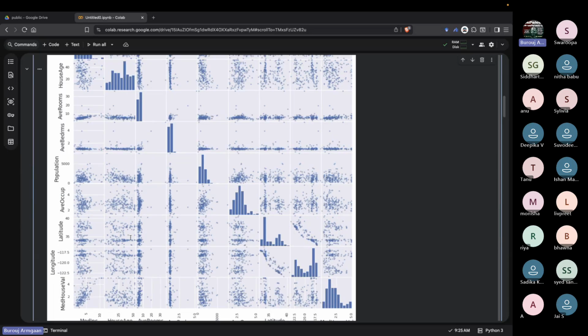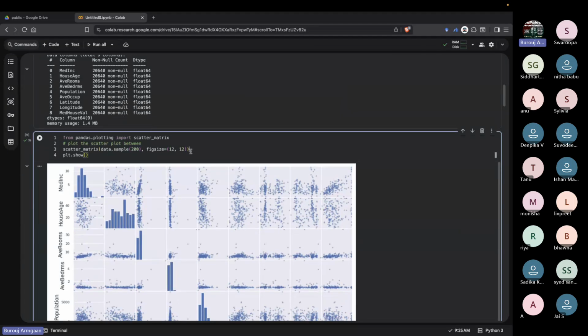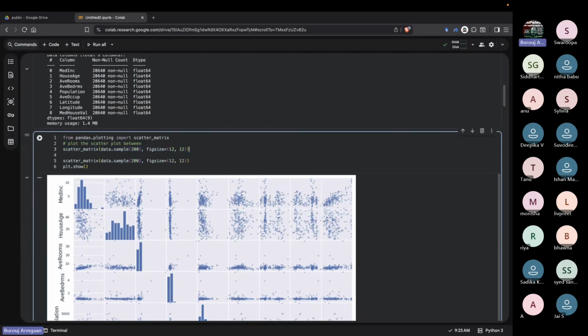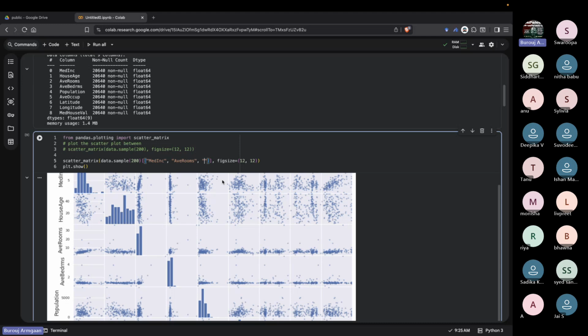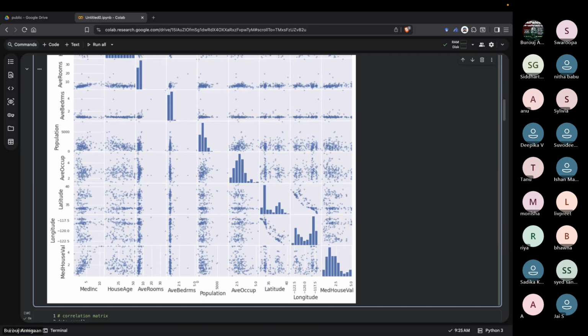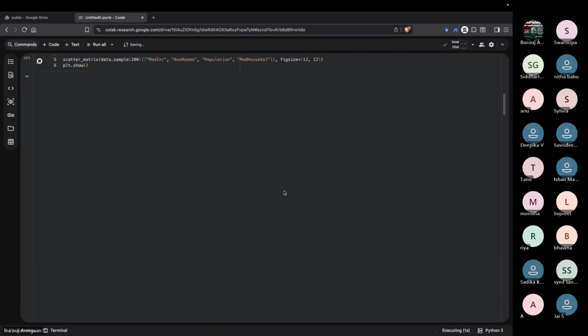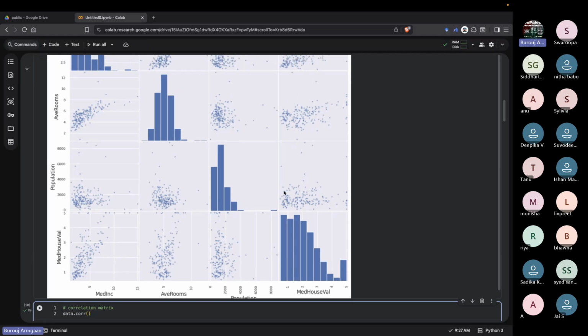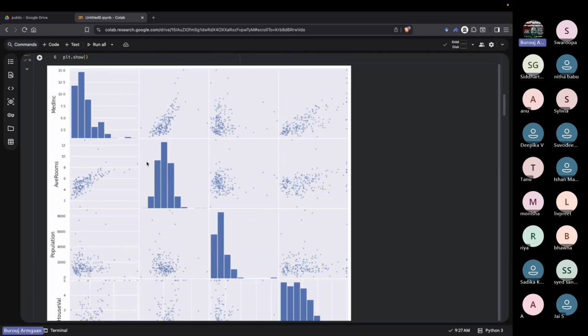Also, you don't have to do it for all these columns. You could pass, let's say, a subplot of the same. You can say, okay, don't give me all of these, give me a sample, a smaller list. For example, we can only do it for med income and average rooms and let's say population, and finally our med house value. You see, you can also do it for a lesser number of columns to have more information.